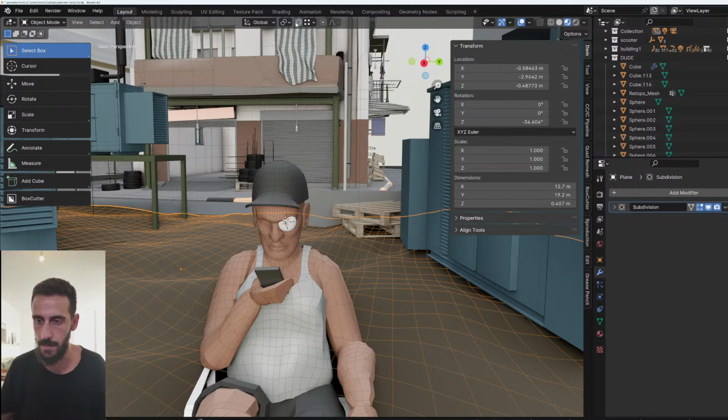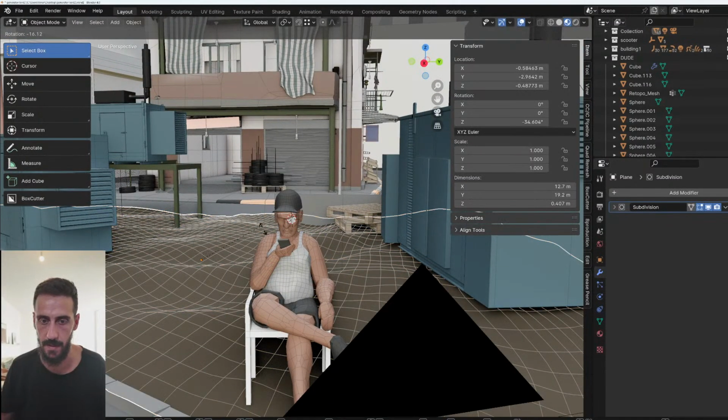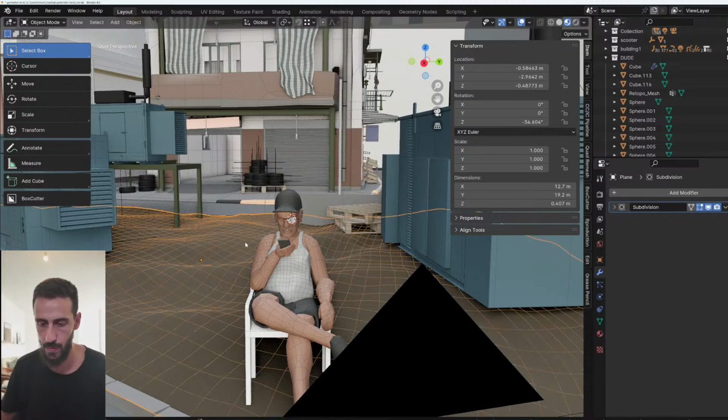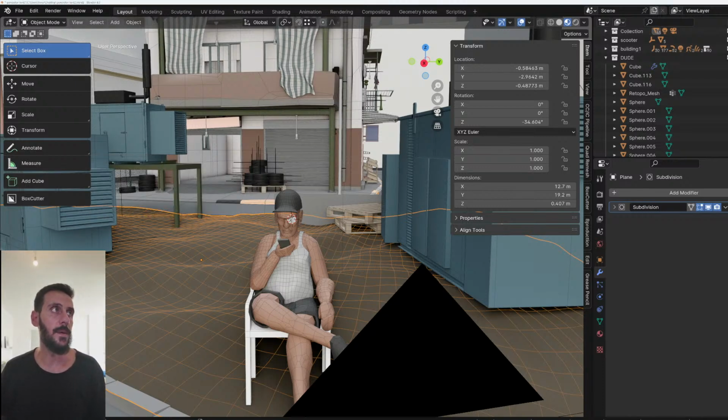Rotating on global, medium points. I can rotate stuff from here, but I cannot rotate them with the shortcuts. Why is this happening right now? So Blender transform shortcuts not working.